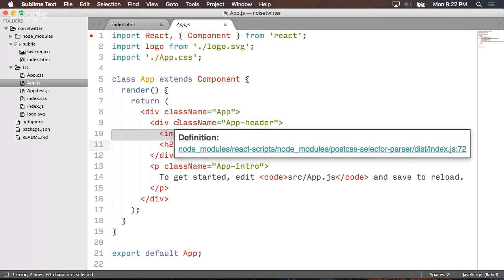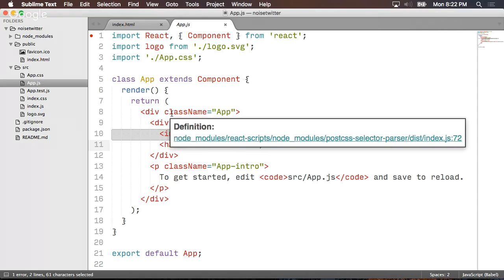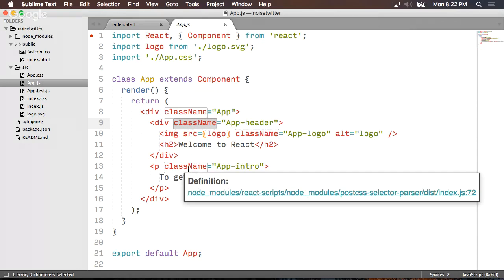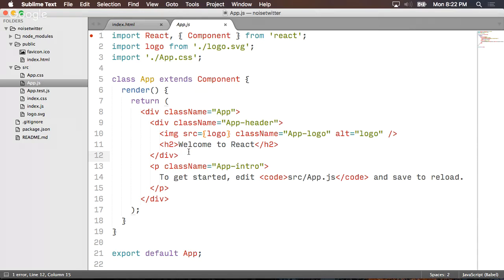Also, different from HTML is that we can't use the attribute class. Rather, we need to use className. See how we're using div p, className instead of class? The reason for that is because, like I said, even though this looks like HTML, under the hood it's going to translate into JavaScript. And the word class is a reserved keyword, which we're actually using right here. And so we can't use class to refer to CSS classes. We need to use className instead.